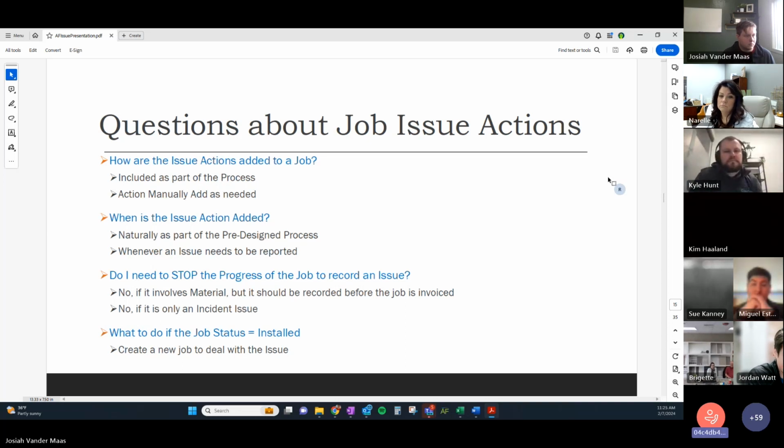And the last one that's a real big one, I should have highlighted in yellow, is what to do if the job status equals installed. There's really no question here because you create a new job to deal with the issue. Do not manage your issues on jobs that have a status of installed, as you'll just basically cause an opportunity to duplicate job statuses, and that really messes up both Power BI and reporting within ActionFlow.